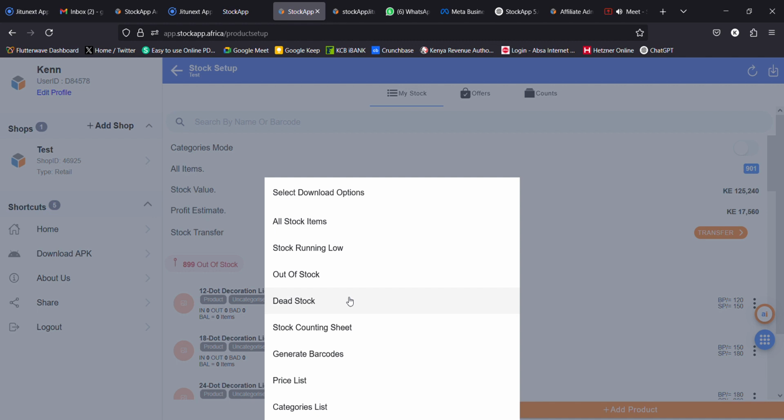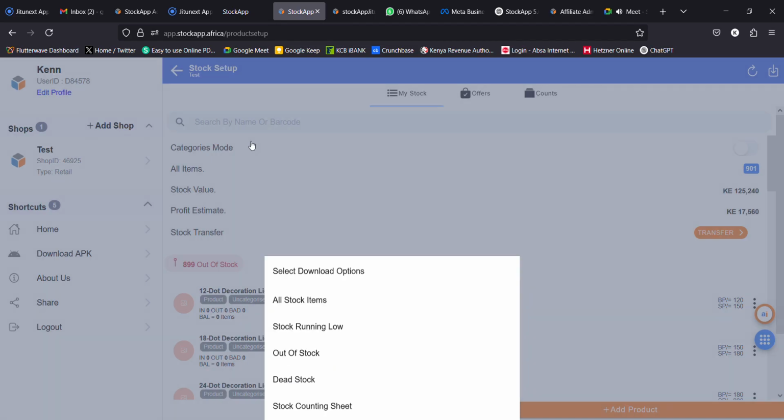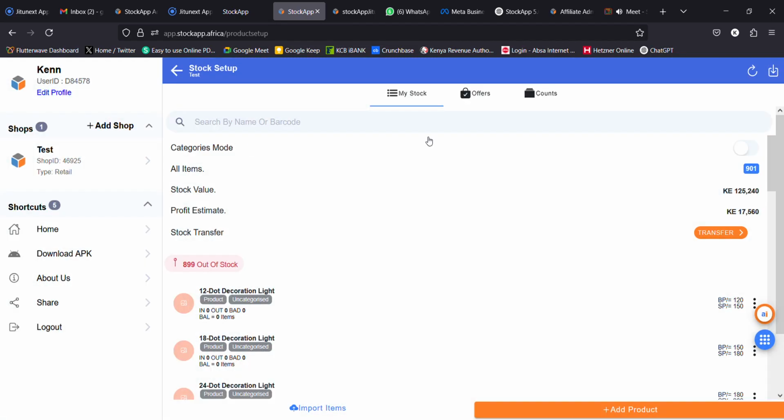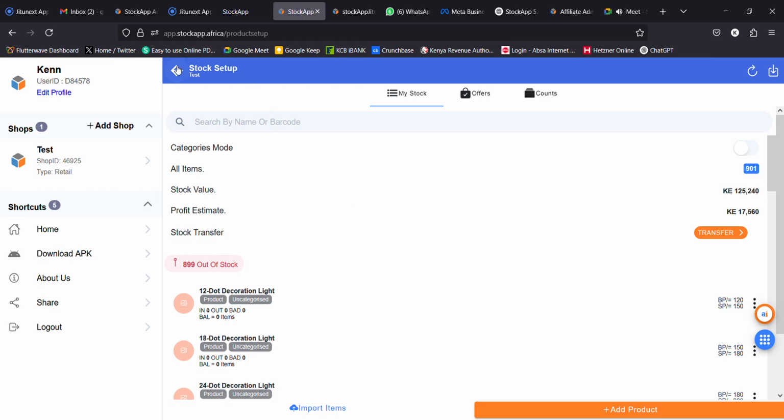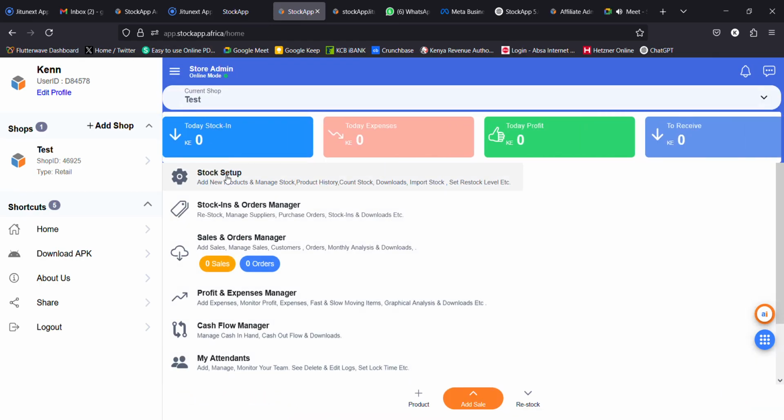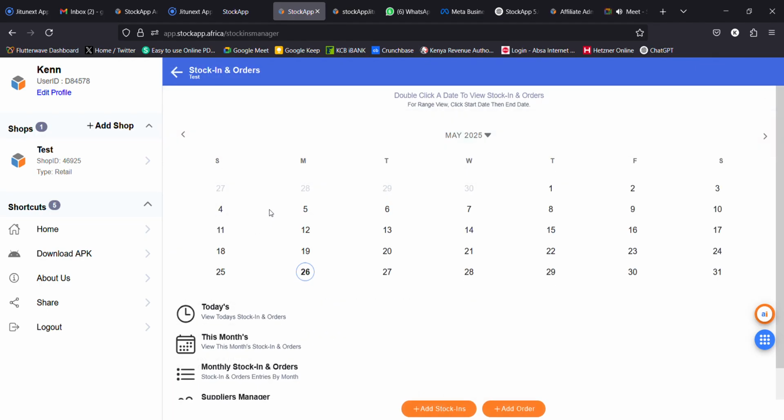We have put generate PDF all across the application. So anything about inventories, you'll get under this particular part. Anything about inventory. So that's about the inventory and the stock setup. Then you have the stock-ins and orders manager. So this is basically the purchases. I wanted to take you guys through so that if there are some questions, I'll take them a little bit towards the end of the presentation.